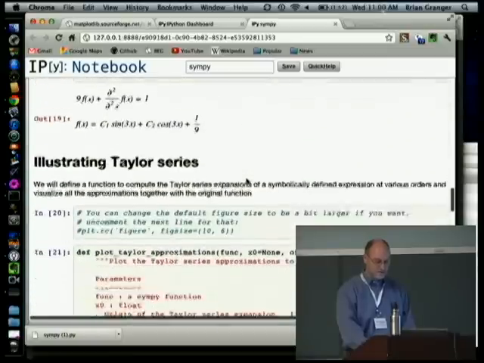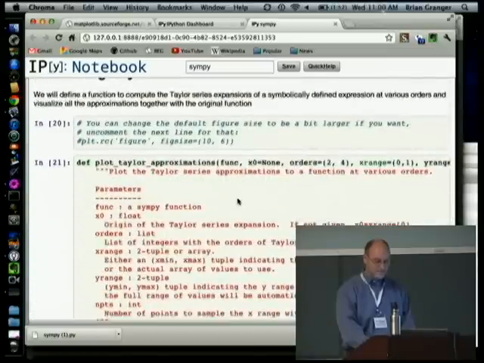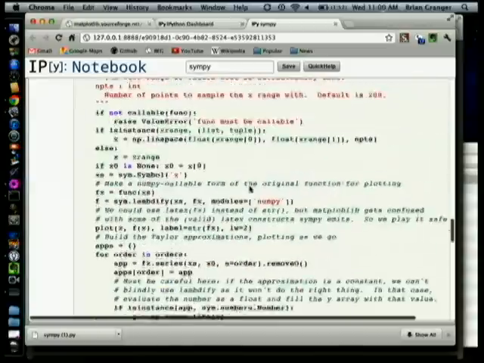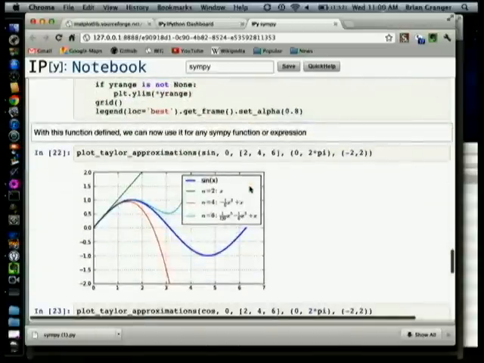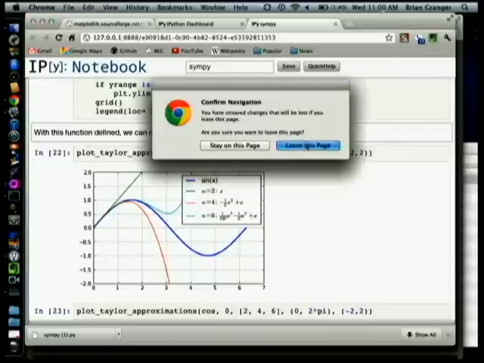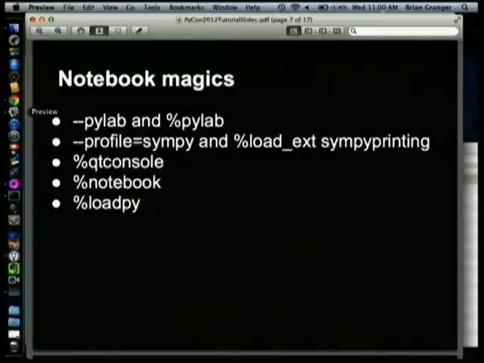Showing you other examples here. Here was a longer example using SymPy to do some Taylor series expansion, inline matplotlib graphics with that as well. So, let's see where we're at. Oh, yes, Qt console.